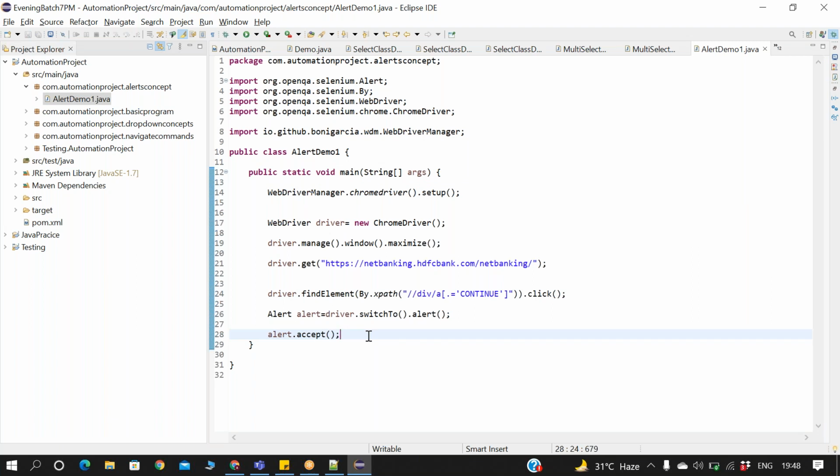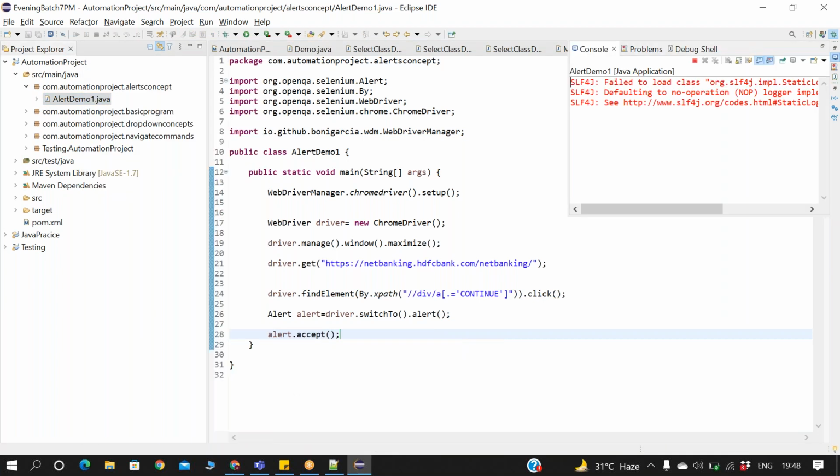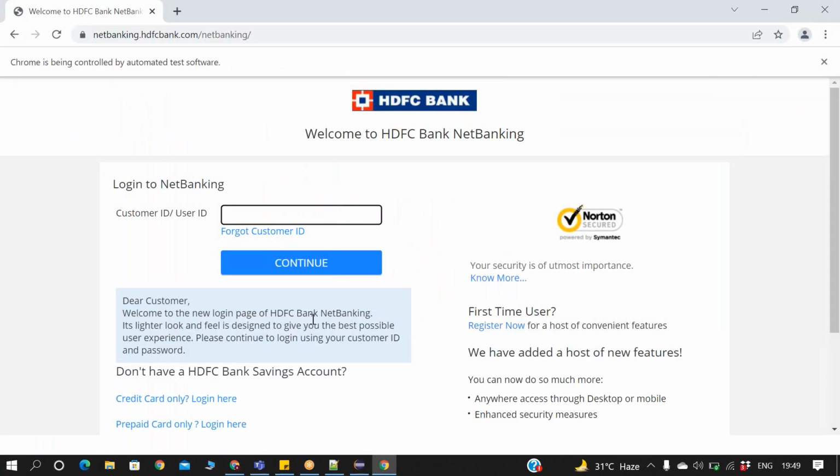In alerts, we don't use thread dot sleep. If you use thread dot sleep, sometimes it fails. See, I can run normally. What will happen? The alert will open and then that alert will be accepted. See.